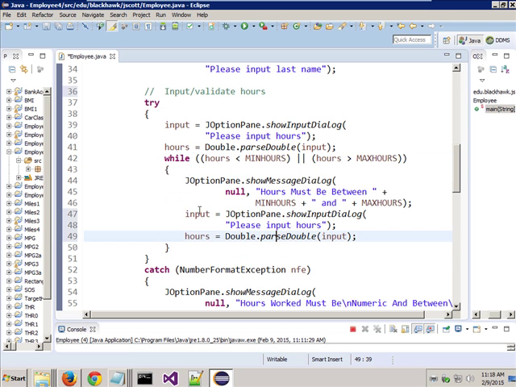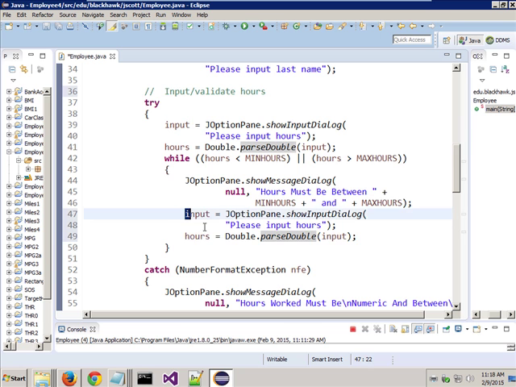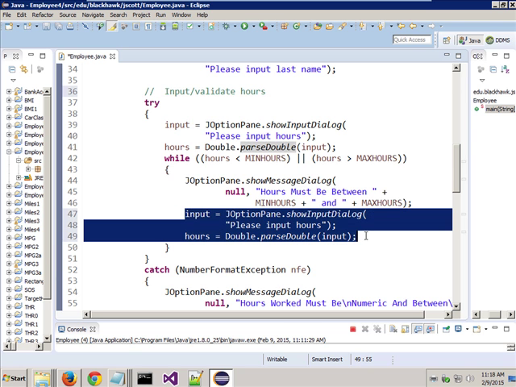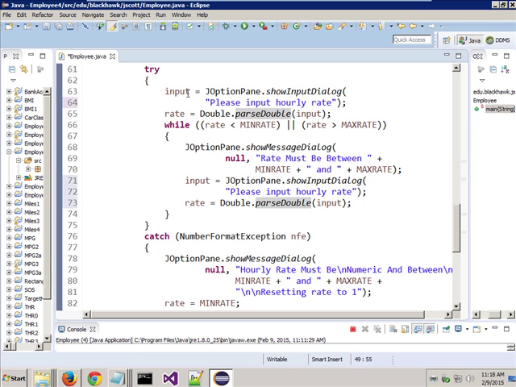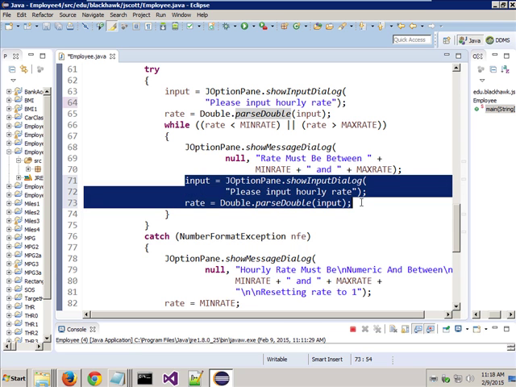And as John said, and he was right, I had to add these two lines back in, so copy them from here to here. Because if you don't, it's not allowing you to re-input. Then we do the same thing with the hourly rate. Again, I had to come back in here and grab these two lines that were right here and add them here.